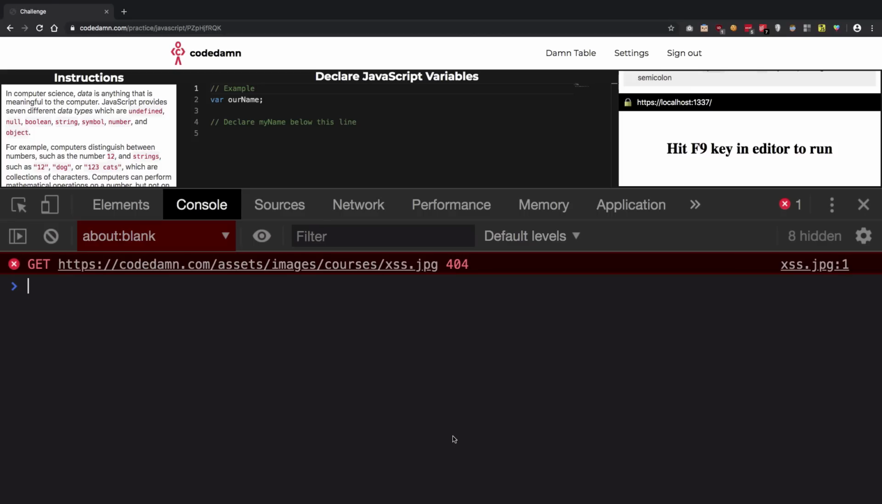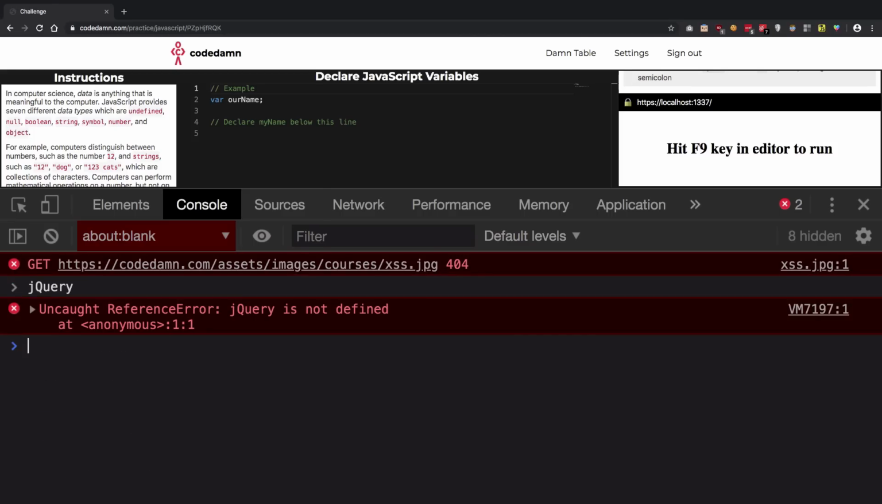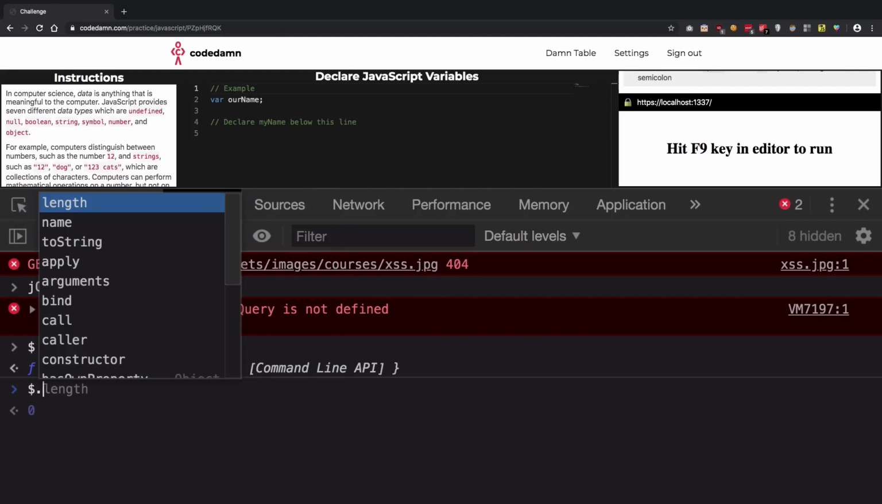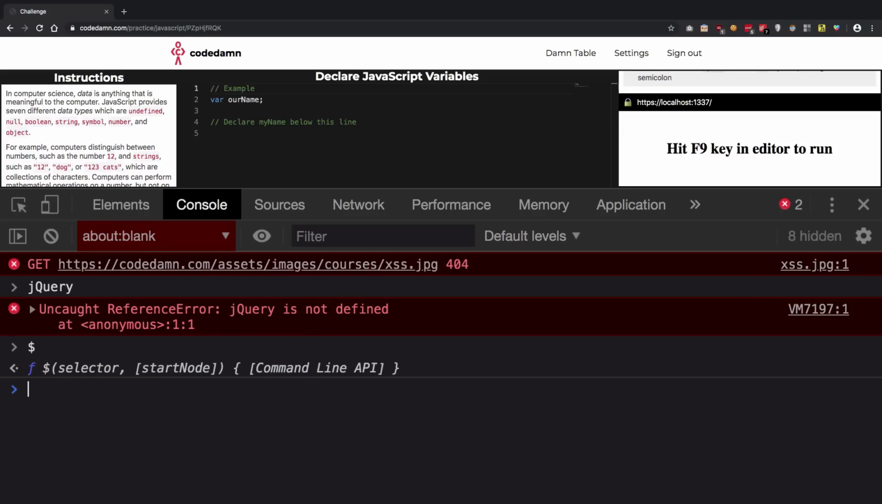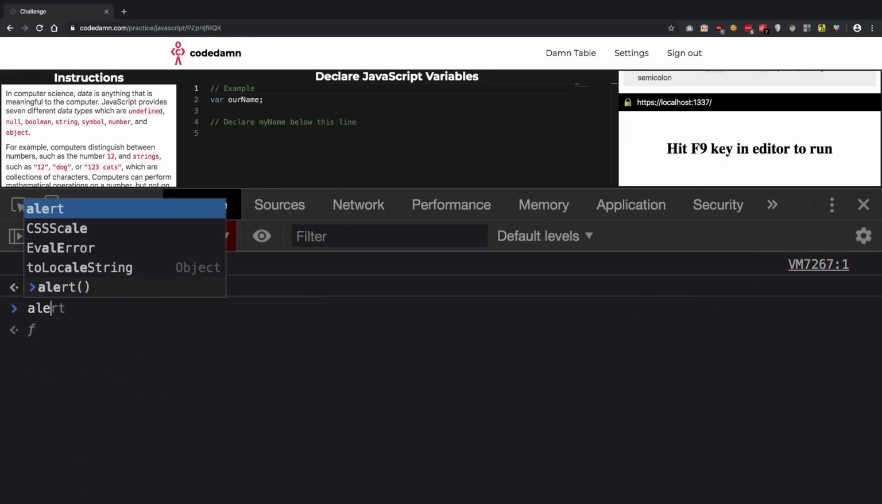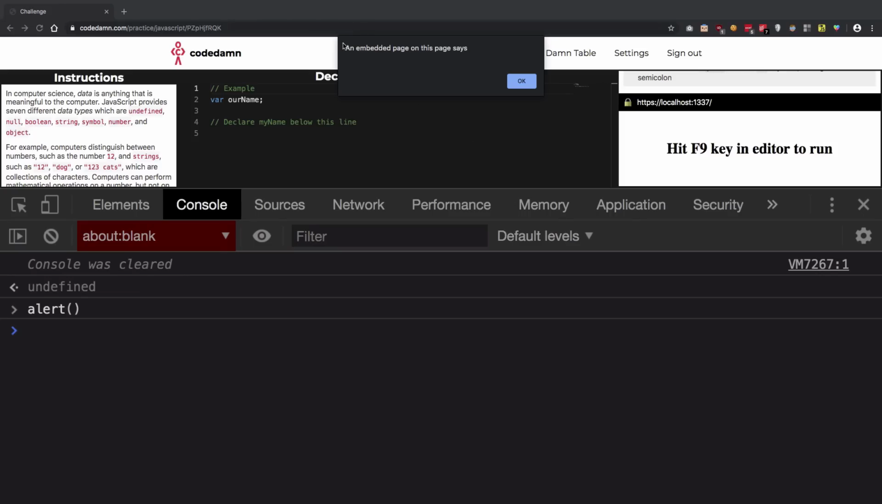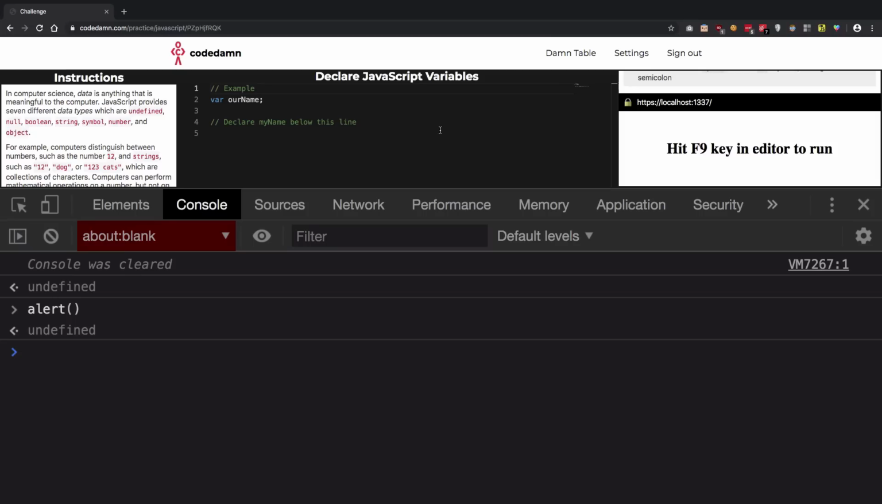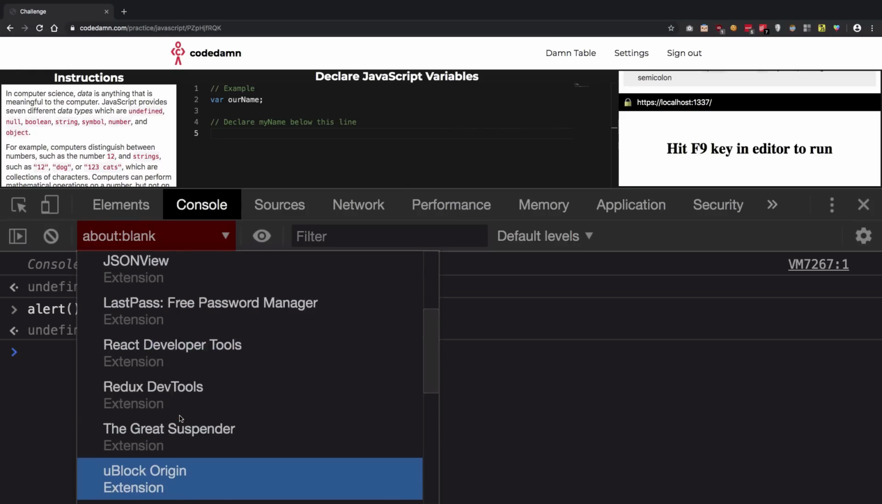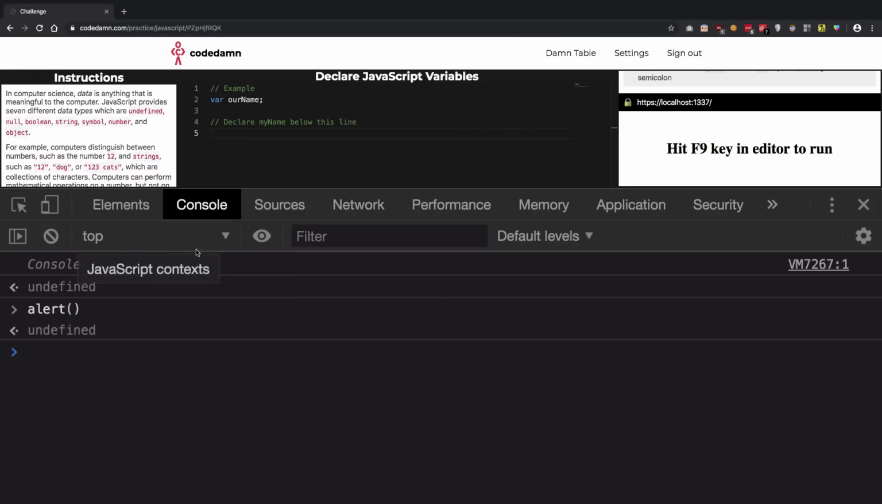And I can verify that for you by typing jQuery, I guess, or like $. Not sure. Anyway, we are operating inside this iframe, right? You can see that when I do an alert here, we get "an embedded page on this page says". So that's what it is. That's how you can change the context of your console.